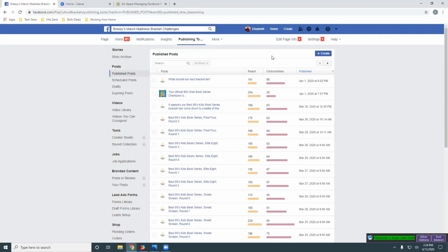The goal is to be as interactive as possible, because once someone has commented on your post or liked your post, it triggers Facebook's algorithm to say, oh, this is content that they enjoy. I would like to have more of that content in their newsfeed. So if someone commented on this post here, then my next post would be much more likely to show up in their newsfeed, which makes it an organic view as opposed to one that I had to pay for.